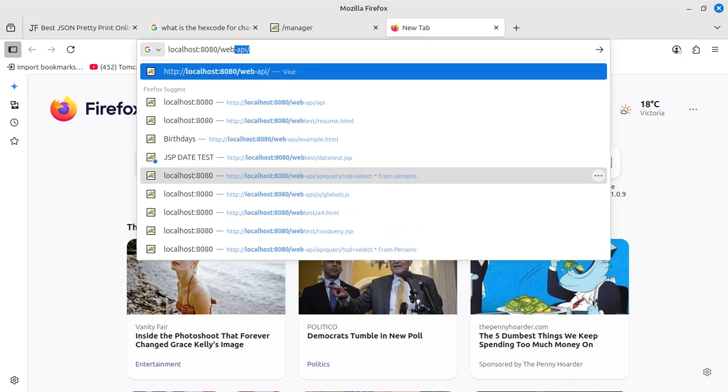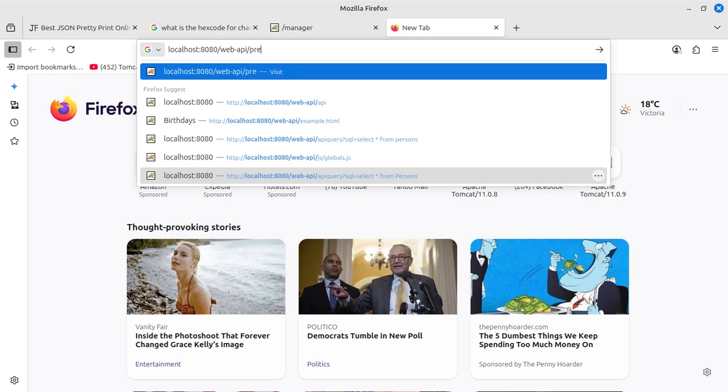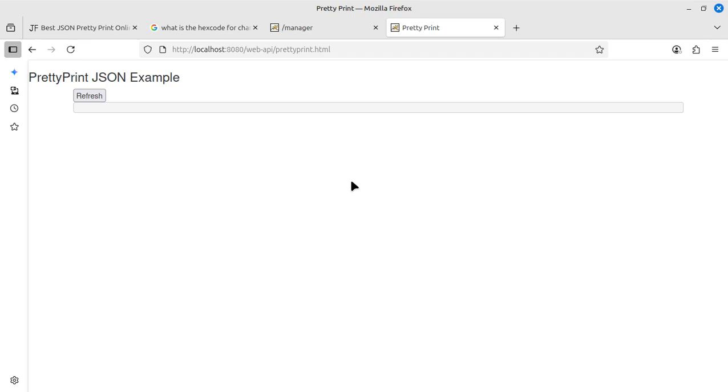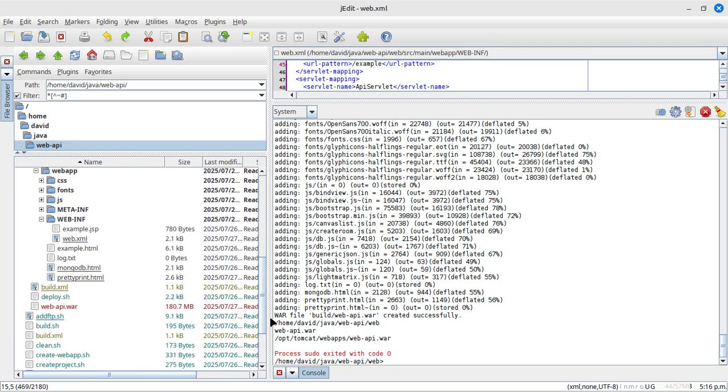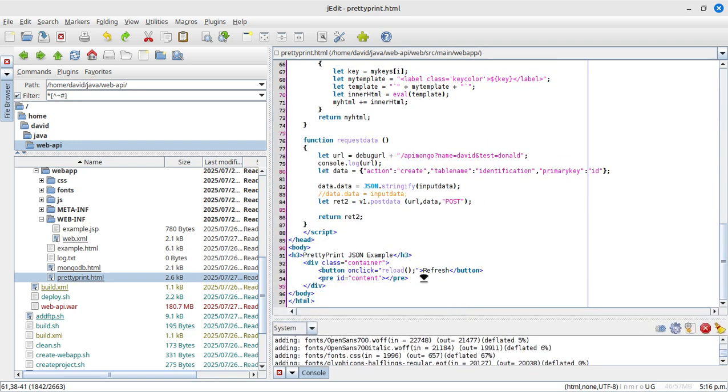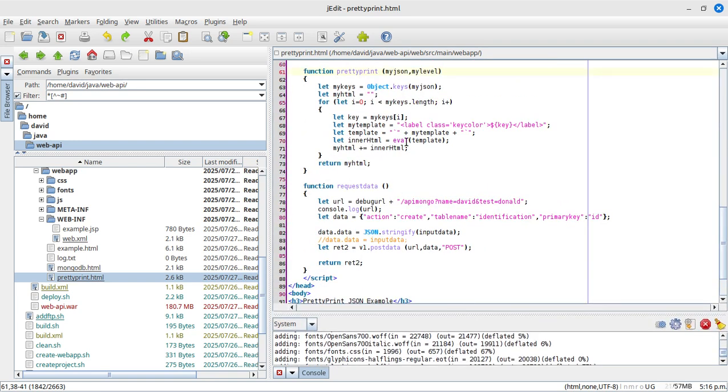We want to go to the web API, and then we want to go to the pretty print HTML, and then, okay, let's put the title. We'll do a couple of cosmetic changes. Also, it didn't do this correctly, so we're going to have to fix the code. I think we probably got an error in here somehow.